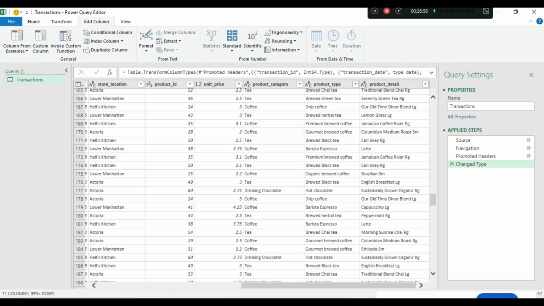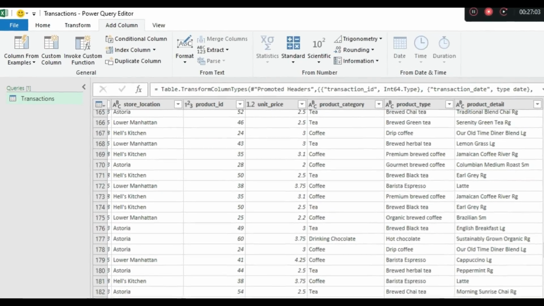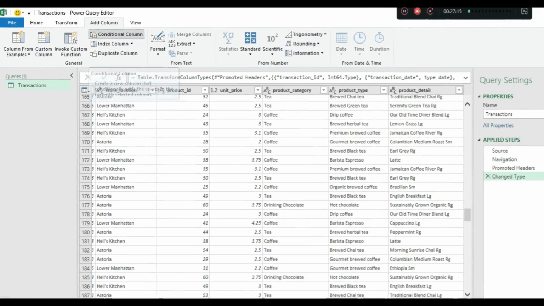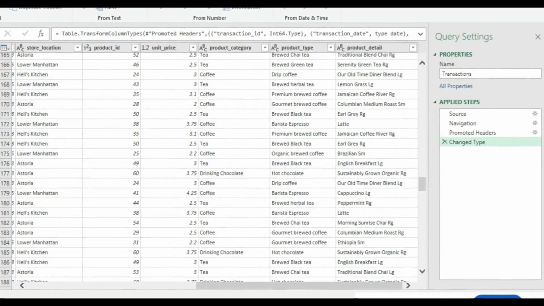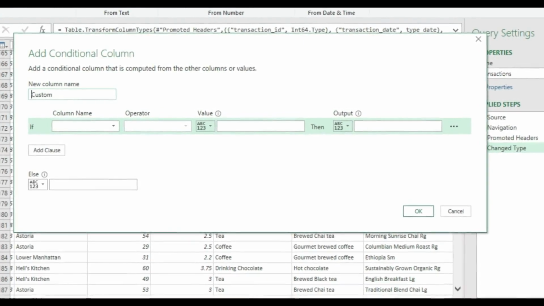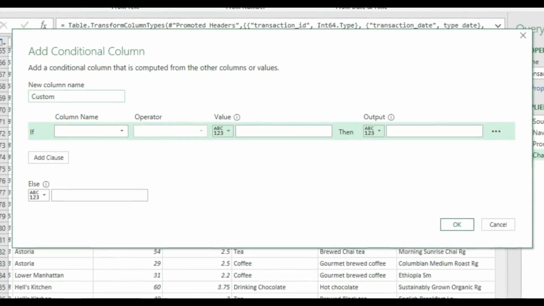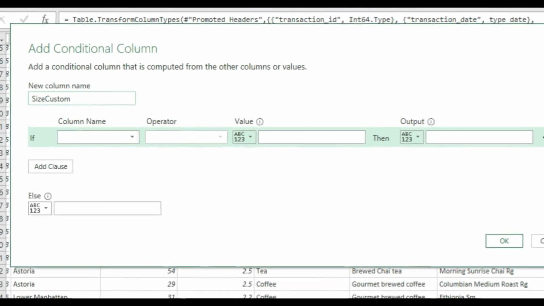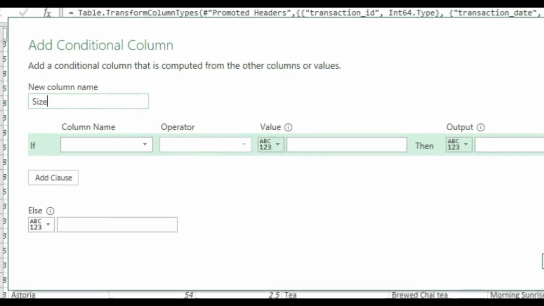So we should not add a simple column. We need to have the conditional column, not a simple column, conditional column. Are you able to see the conditional column? You click on that. Click on conditional column. So in this you will get it. Okay, what you will be going to do is write the column name, size. Remove the custom and just give the column name as size.